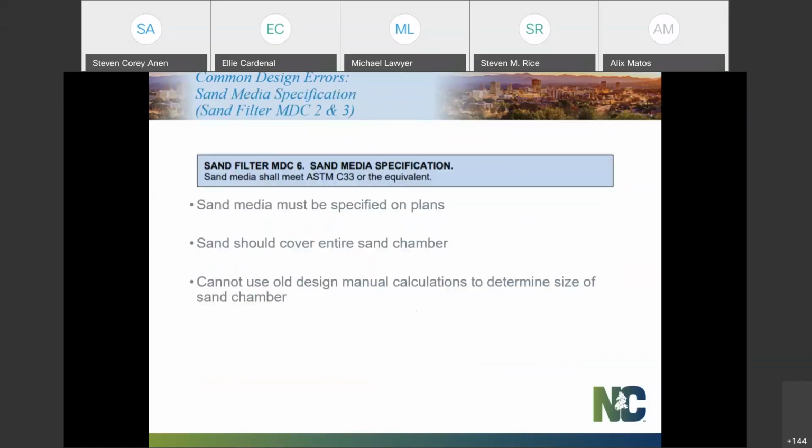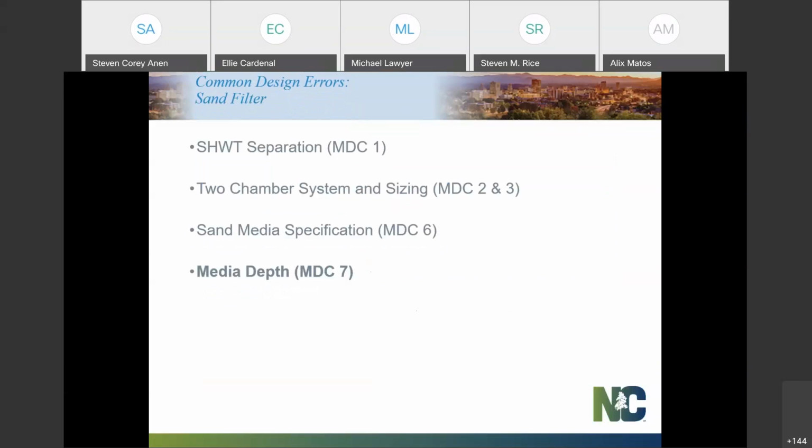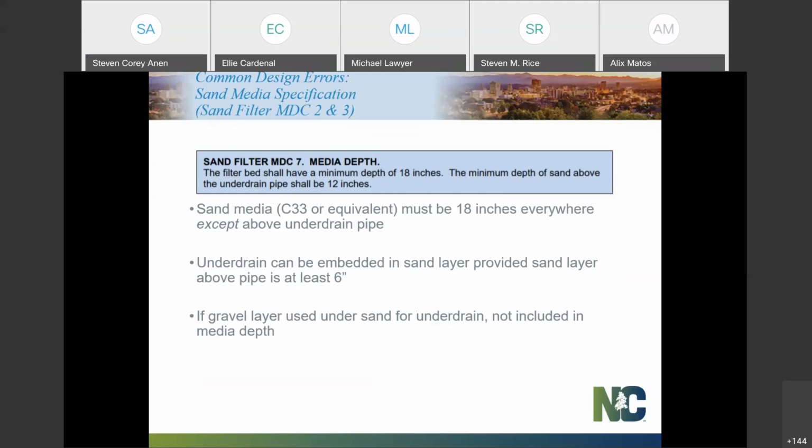MDC 6 is the sand media specification. The sand media has to be ASTM C33 or the equivalent. It should cover the entire bottom of the sand chamber, and it should be specified on the plans that that's the sand required for the sand filter. And then the media depth: you have to have 18 inches of that sand. The minimum depth above the underdrain pipe shall be 12 inches. What that means is you have to have 18 inches everywhere throughout the sand filter, but if the underdrain pipe is embedded in the sand instead of in a stone layer under the sand, then you have to have at least 12 inches above that underdrain pipe.